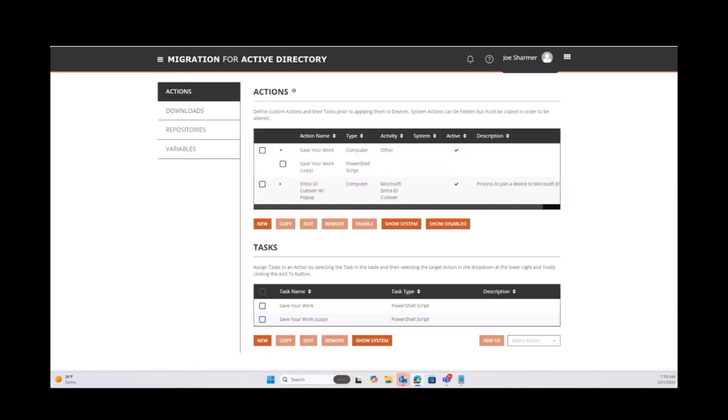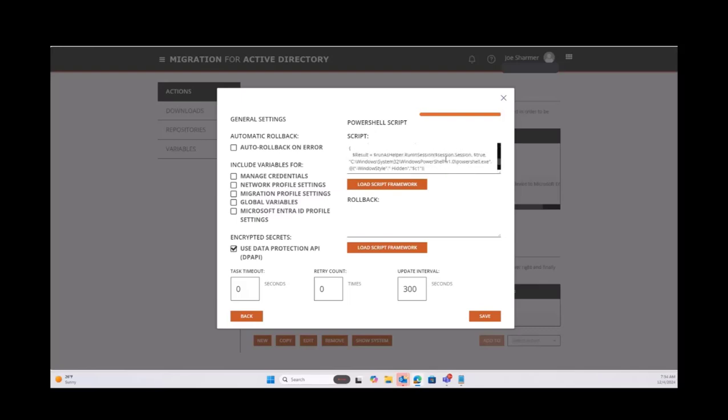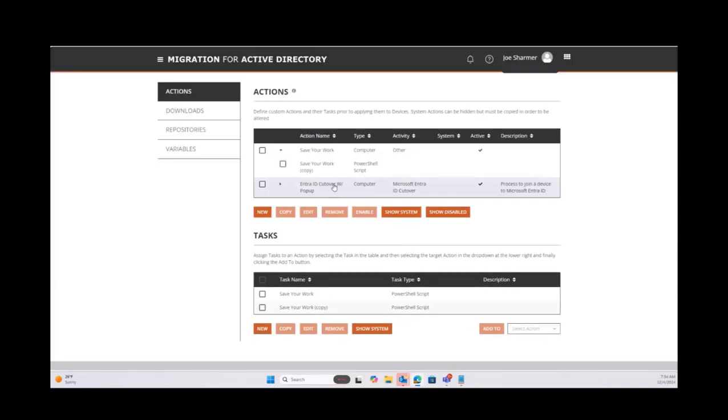The action is simply the drop-down menu item, okay? Meaning that I selected the workstations, chose this save your work option, and what happened was then it went through and ran this task. So if we look at this, this is a PowerShell script that basically just pops up a box that says, hey, save your work, click next, and then it will go to the next task.